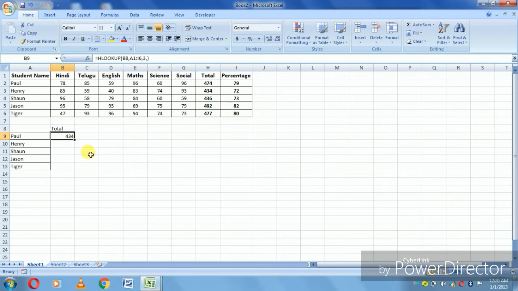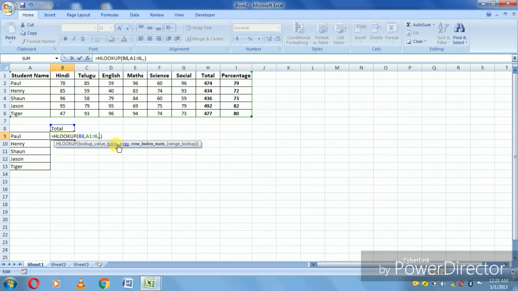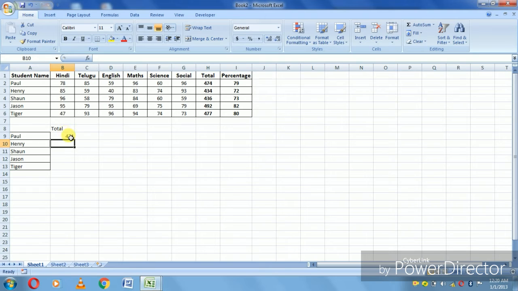See, as you can see it has already changed to total over here. I just have to update the row number over here, which is 2. See, it has updated. Now I will just drag it. Let's see if it will update or not. As you can see it is automatically updating all the students' total marks.